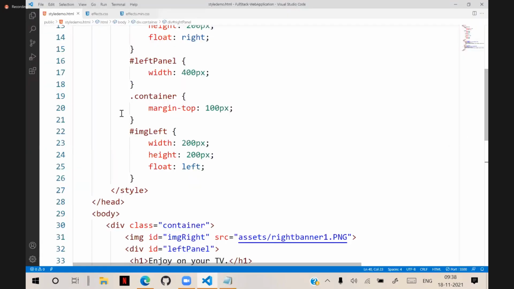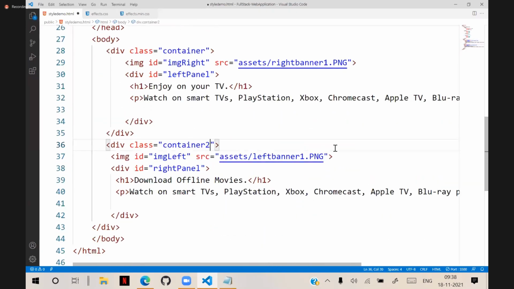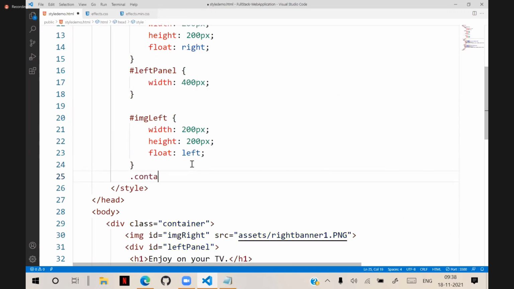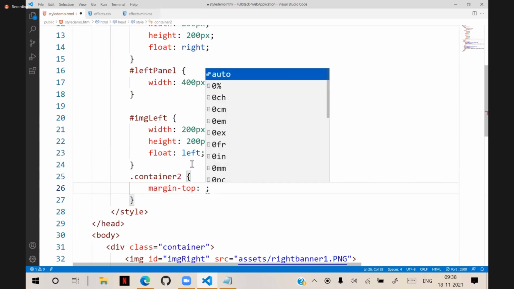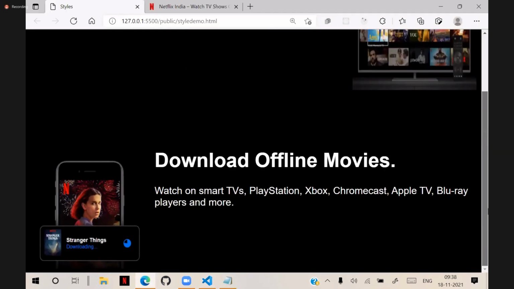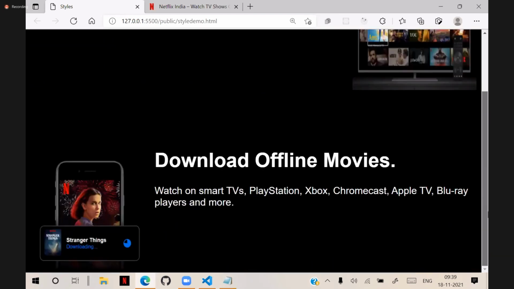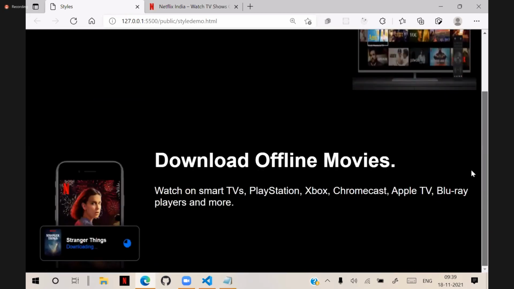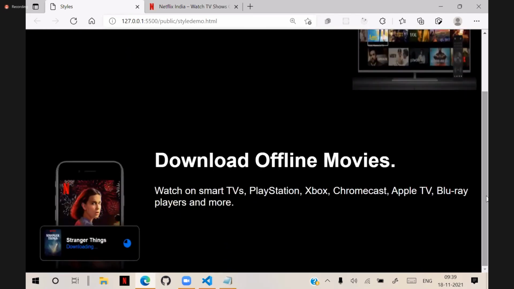So the containers, I am giving both containers the same. Instead of that, this is container 2. And for container 2, I am adding here dot container 2, that is the second container. And margin top, some 200 pixels. That means the second container will be a little down. The first container will be here, the second container will be here. We can adjust the space between them and we can configure. So this is how you are defining the height, width and alignments.